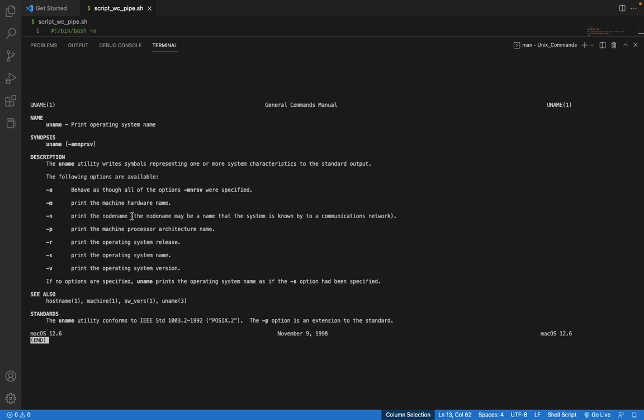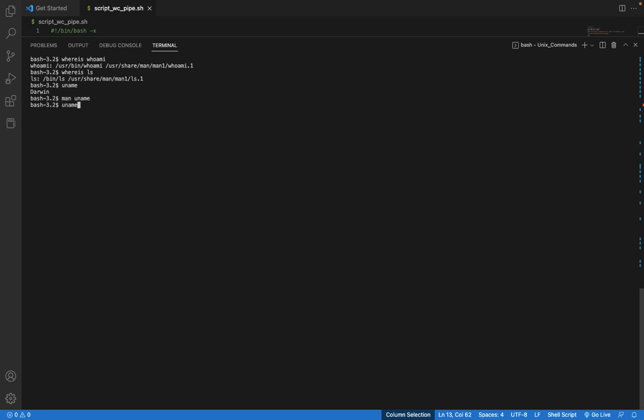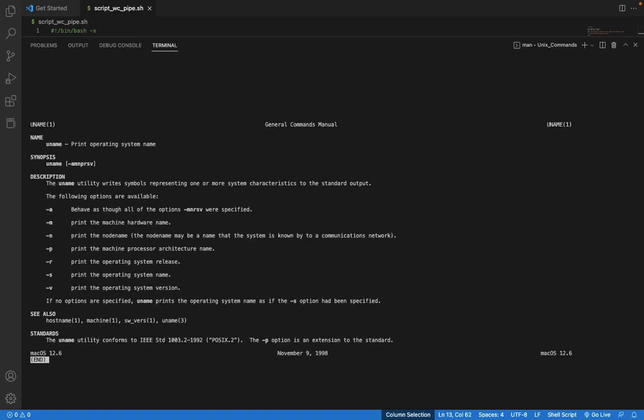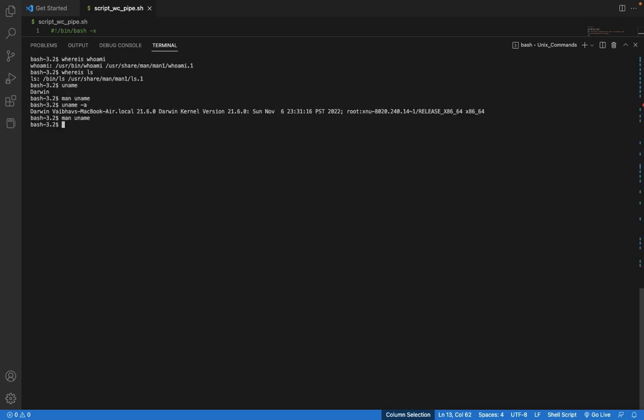So I will come out of this and I will say uname -a. To understand this, you can go back to the man page, man uname. So -a behaves as though all the options -m n r s v were specified. So these are the options m, n, r, s, v. All these options we have provided means uname -a. So I will quit this.